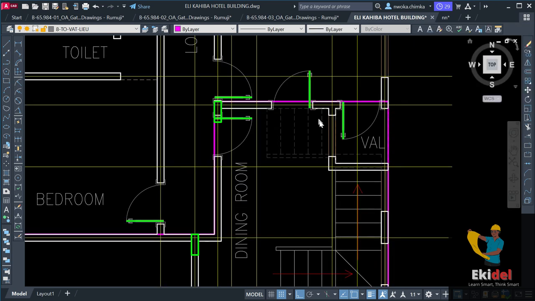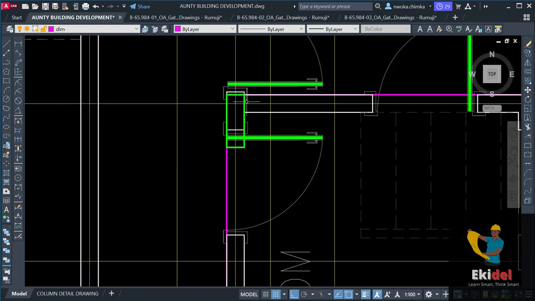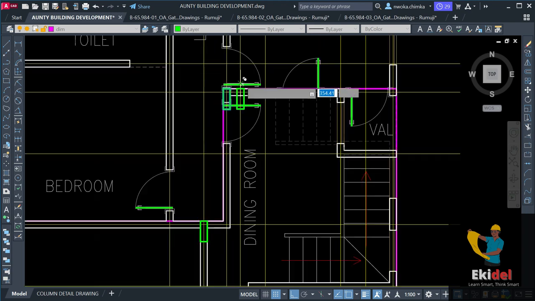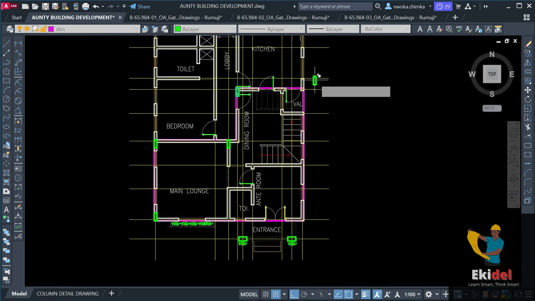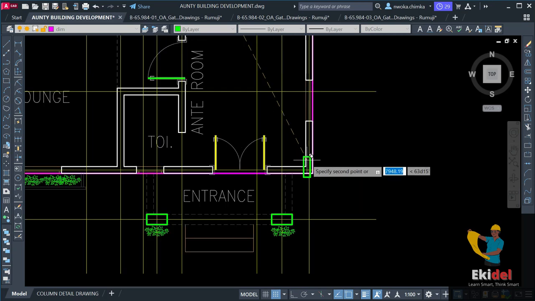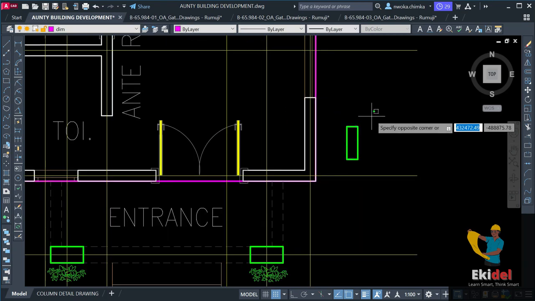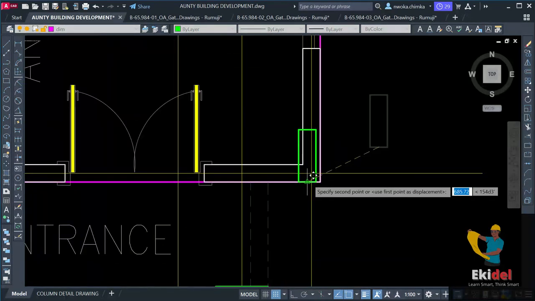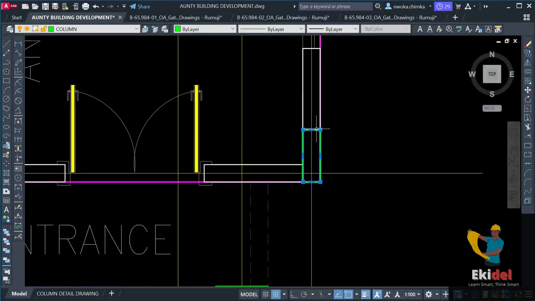Okay, so right now we will begin to place our columns. I've placed one here. Column position depends solely on you as a structural engineer. No one will advise you on where to place your columns, but you use the guiding principle, which I will tell you here on Ekidel, which is the column distance. I'll tell you later when we are checking our distance between column to column.